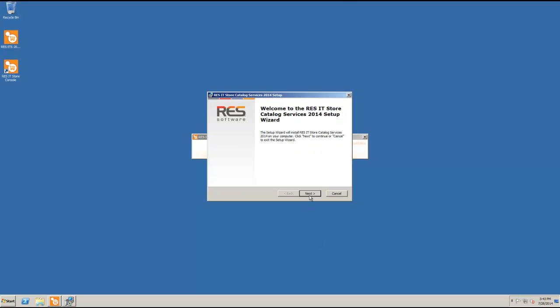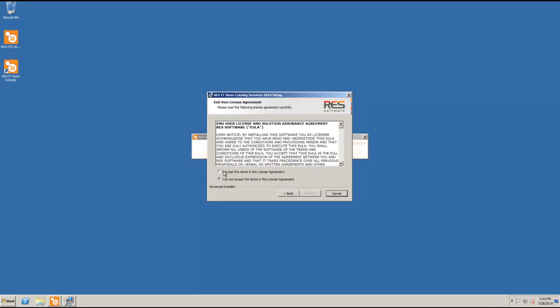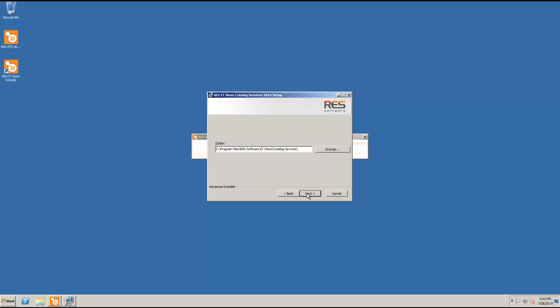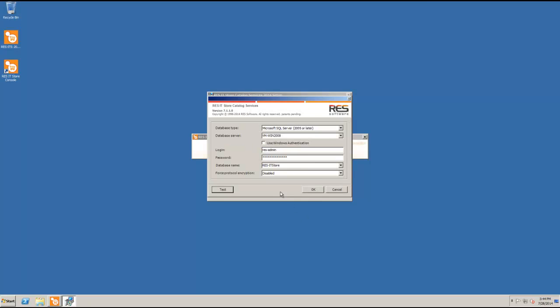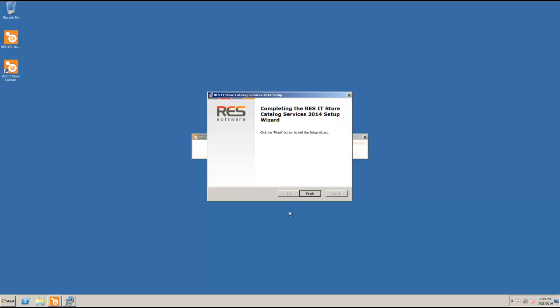Select Next from the wizard. Accept the license agreement. Click Next, and we'll install in the default location. Click Next and Install. If the catalog services are installed on the same computer as the console, the connection settings are automatically enumerated. Otherwise, manually enter the settings to the data store. Select the Test button to confirm you can connect to the data store. Click OK, and OK to close the dialog. And click Finish to exit the installer.